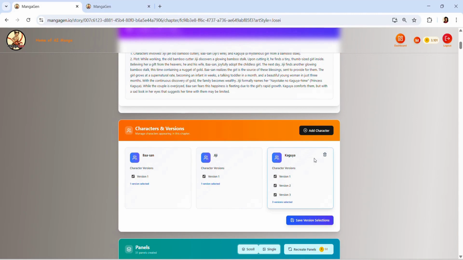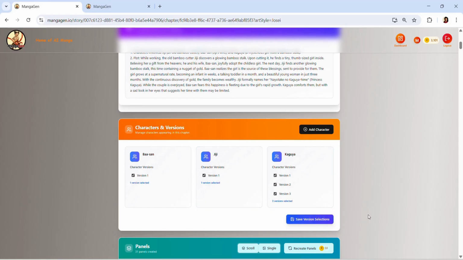Now, before we start generating panels, when we are at the step where we select all the characters, for Basan and Gigi, basically the grandma and the grandpa of Kaguya Hime, we will choose their single characters because they are just a single character, version 1 of both of them. For Kaguya Hime, we shall choose all three versions and click on Save Version Selections.